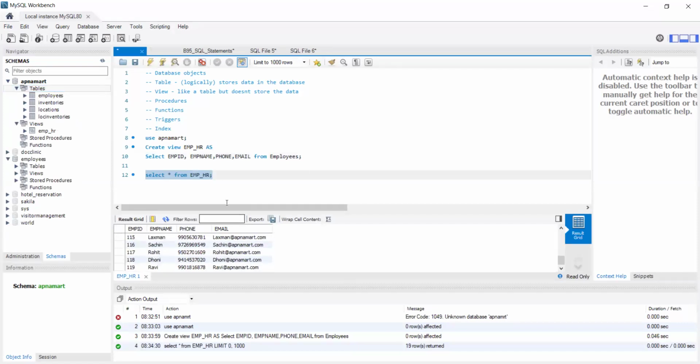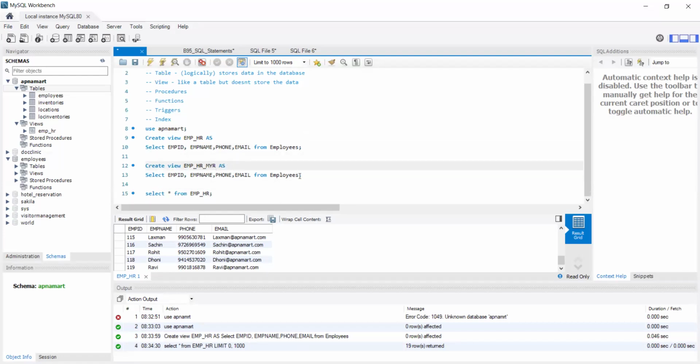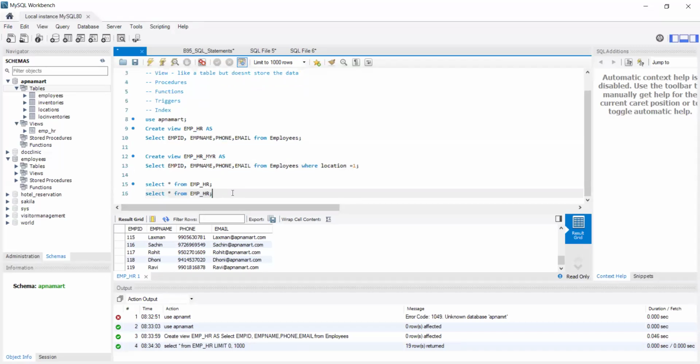Now you can restrict the rows also. Let's say I want to create HR Miapur. If I want to create HR Miapur, I don't have to have all the employees. I can give a condition where location equal to 1. Now, created.